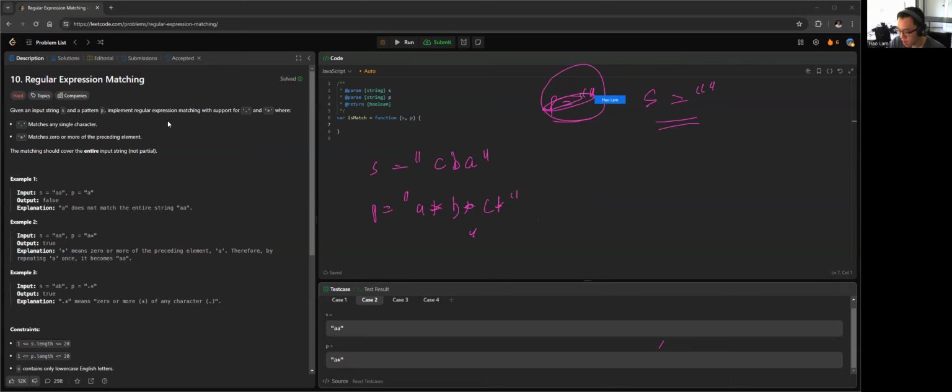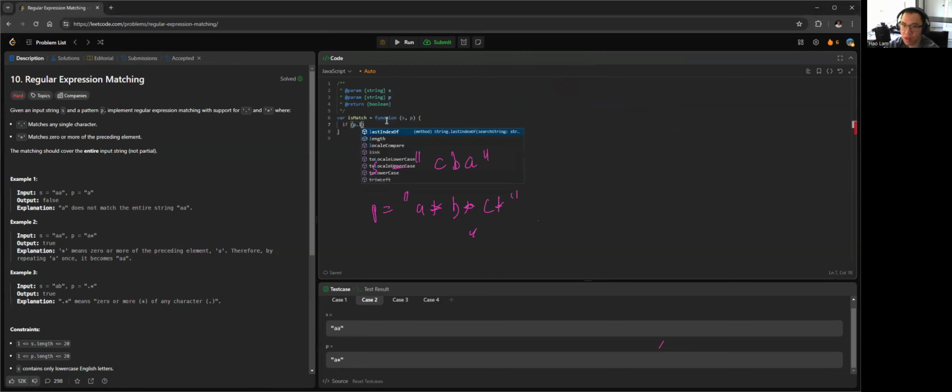and as we compare each character, we can just keep slicing them until both S and P are empty. So our base case is that if P.length equals 0, the pattern is empty, then S must be empty. If both of them are empty, then we return true. If P is empty but S is not empty, then we return false. Okay, this is our first approach, recursion. So that is our base case.